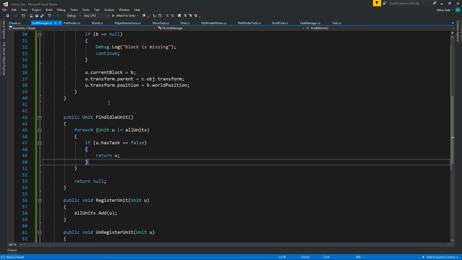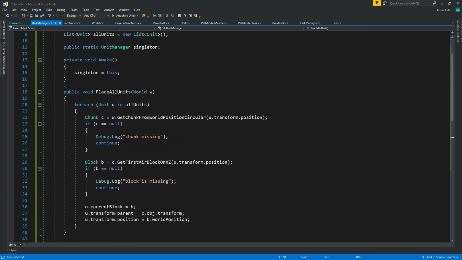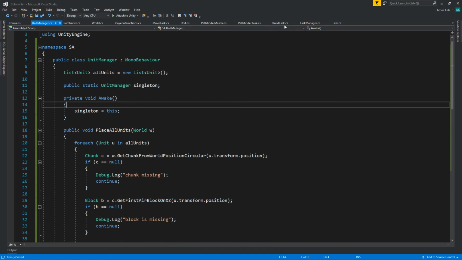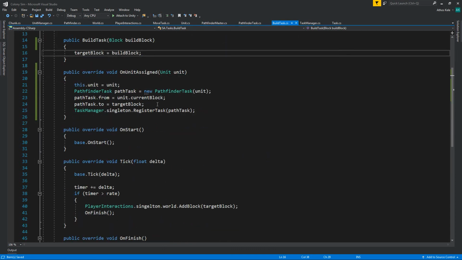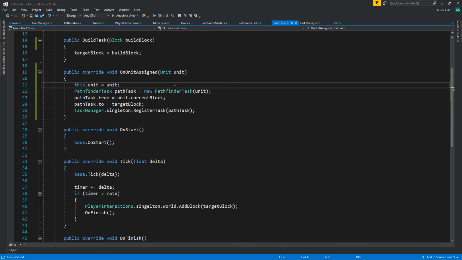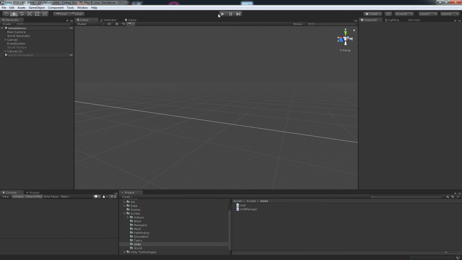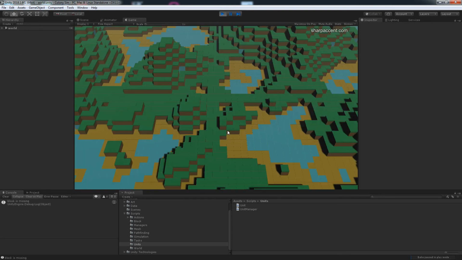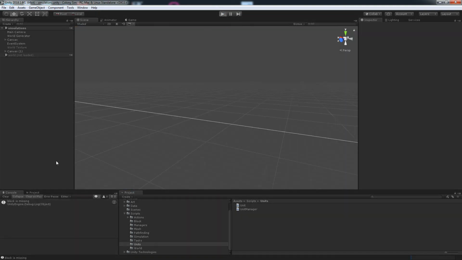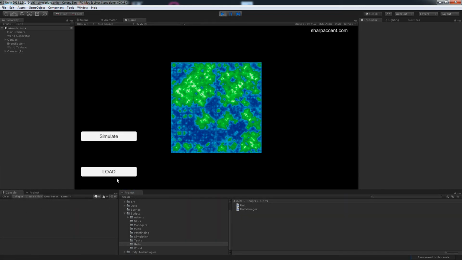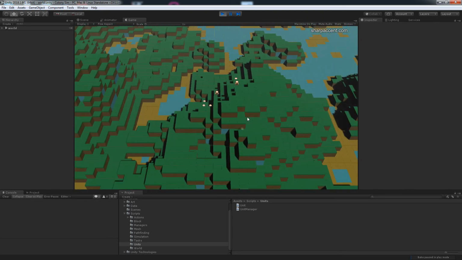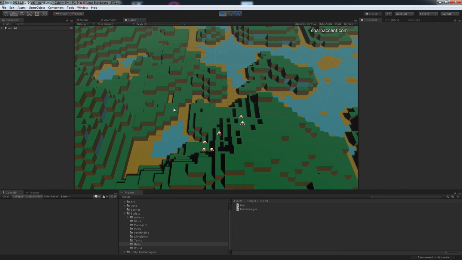Has task equals false then, and when we assign a unit on a task, for build task for example, on unit assigned, unit has task equals true, because we don't want the same unit to assign a new task. Hit play, load, block is missing. Let's start again and make sure, because this might get a unit that is not on a block, so the Pathfinder won't work.